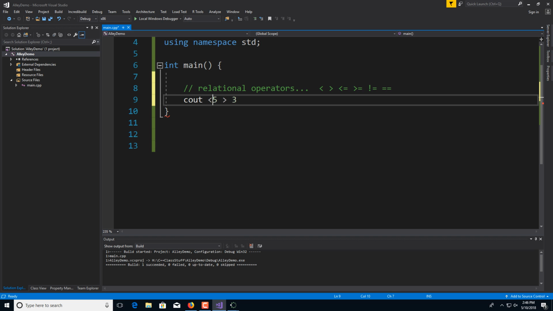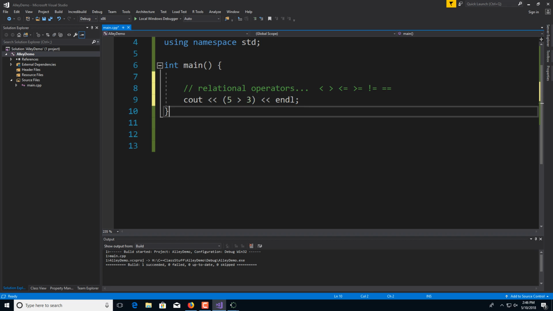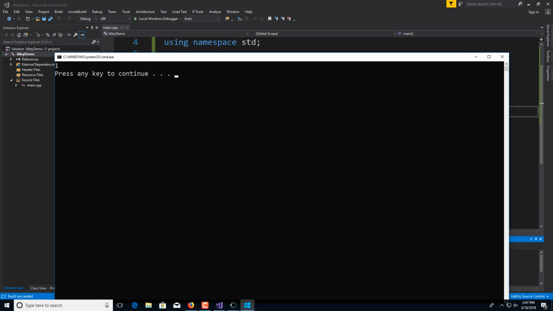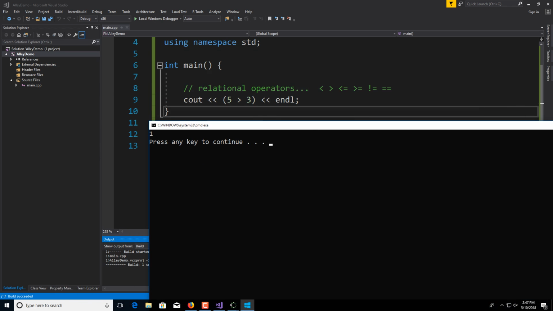And if we do a cout here, we should see some indication of that. What did I do wrong? This may have to go in parentheses. Yeah. We get a 1 there. That's non-zero. That means that is true.